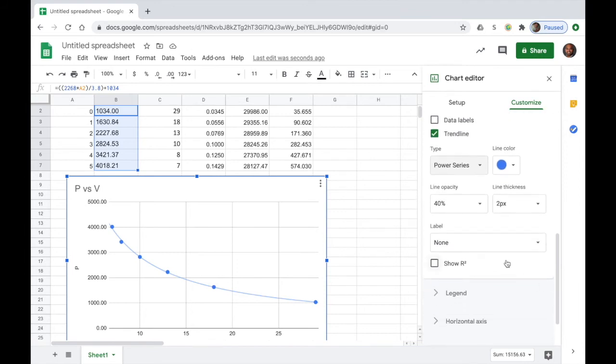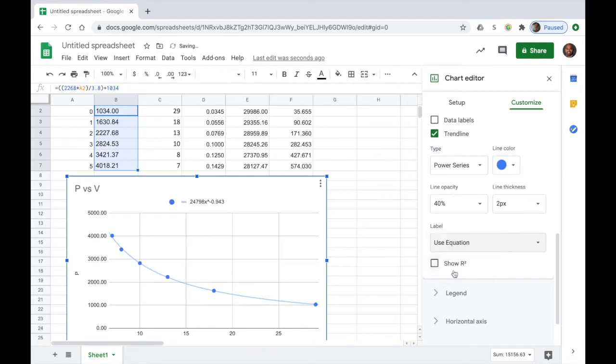Now, while this just puts the line in there, we want some extra information. So I'm going to have the label show us the equation. I click on that label drop-down menu and click Use Equation. And I'm going to check this box that says Show R squared.